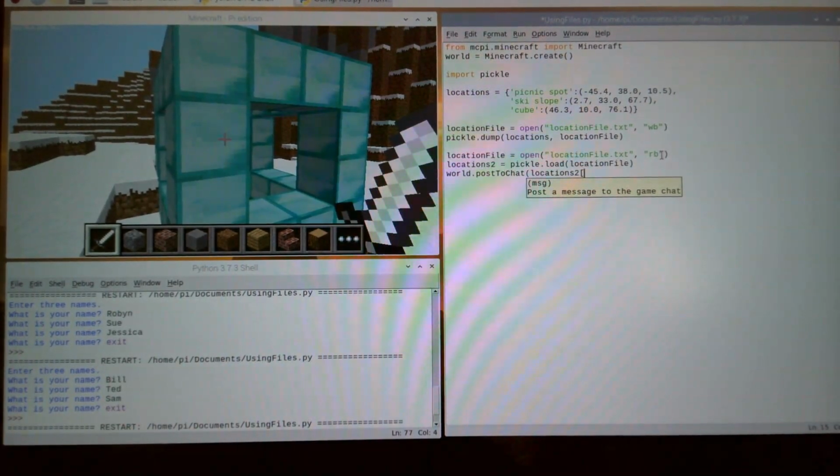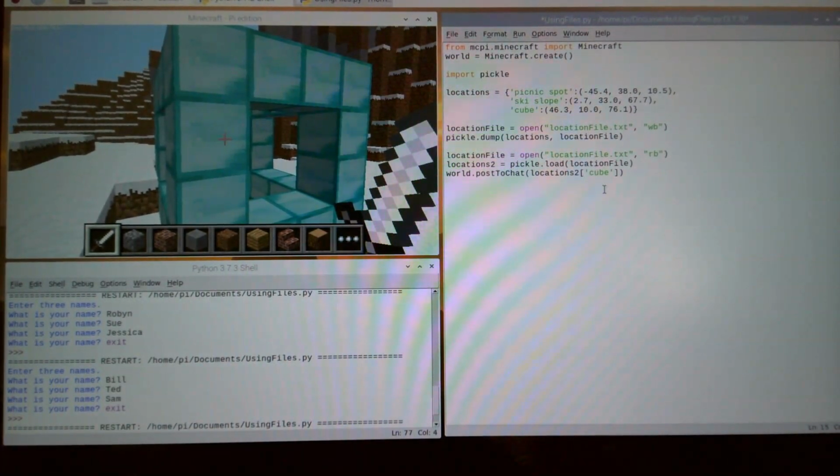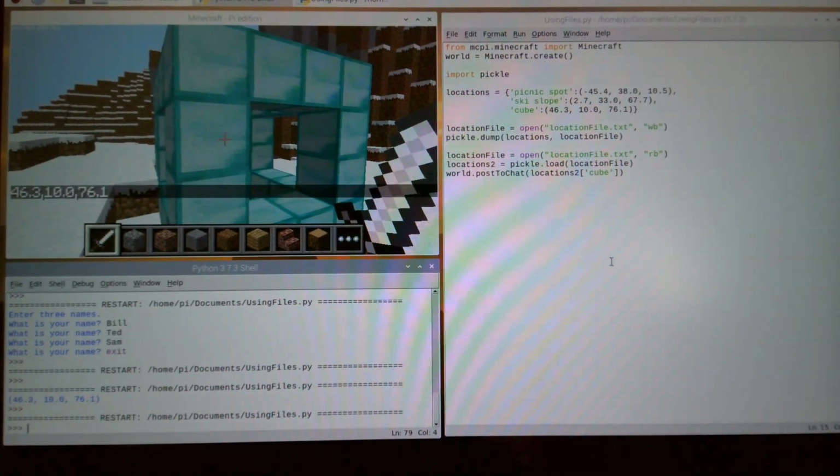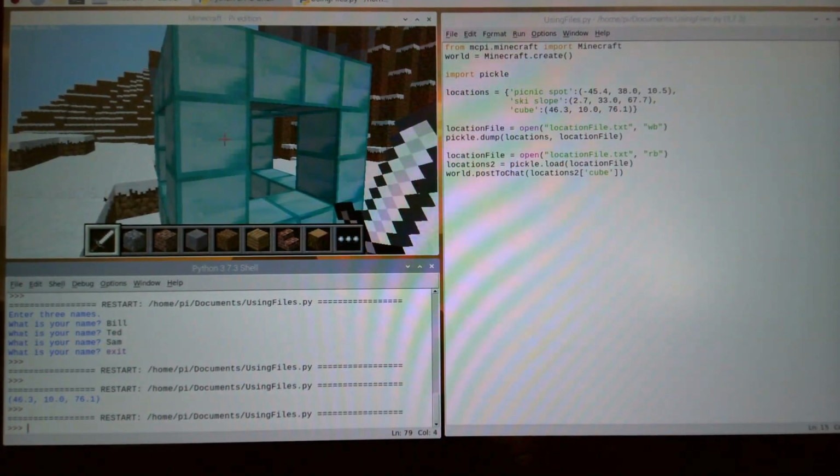And let's look for the coordinates of our cube. Okay, so we'll come up here and run. And there's the coordinates of our cube, 46.3, 10.0, 76.1. Okay, now Pickle, remember that B means that it's in a different format than what we're used to seeing.